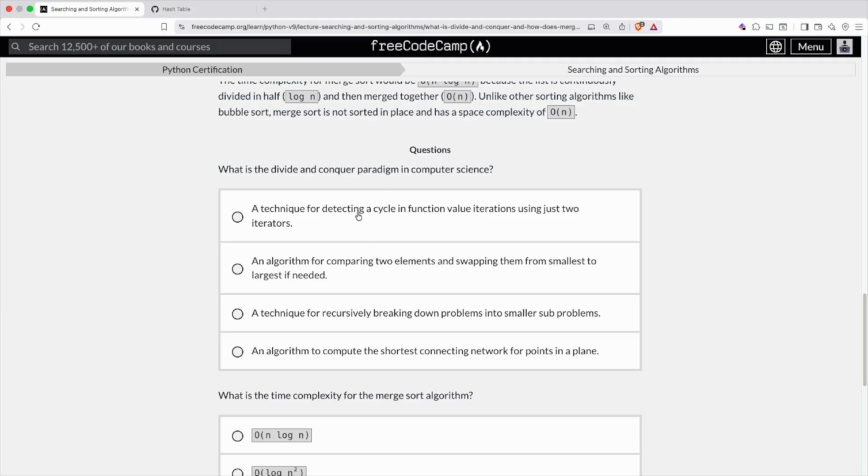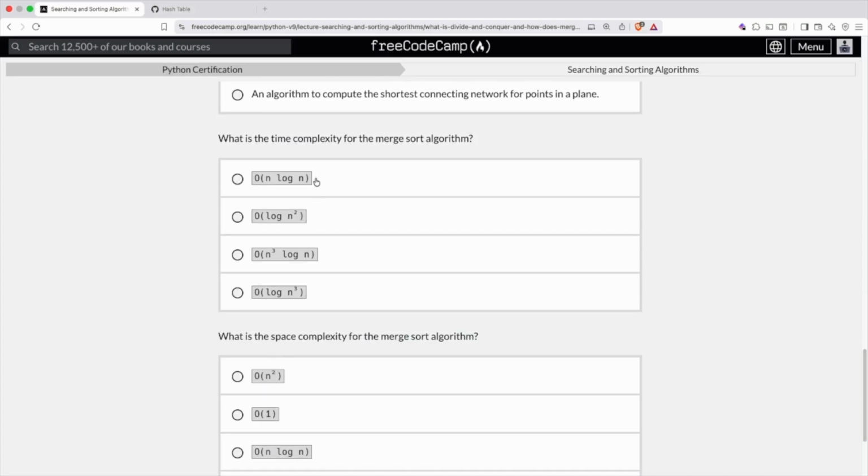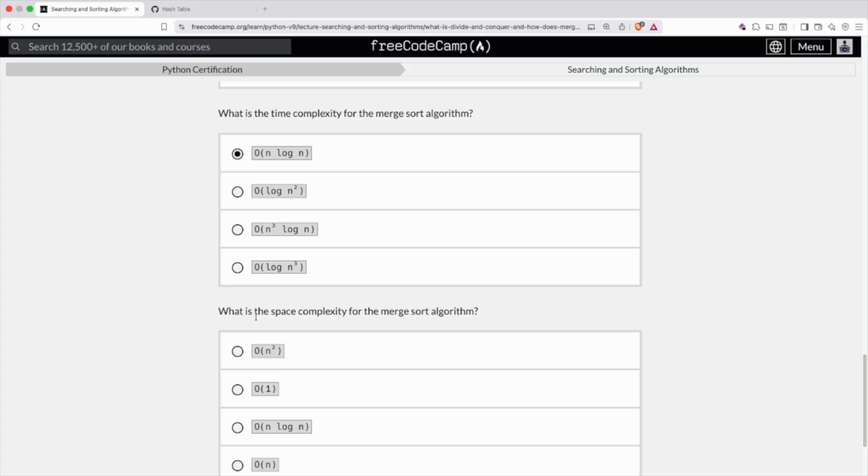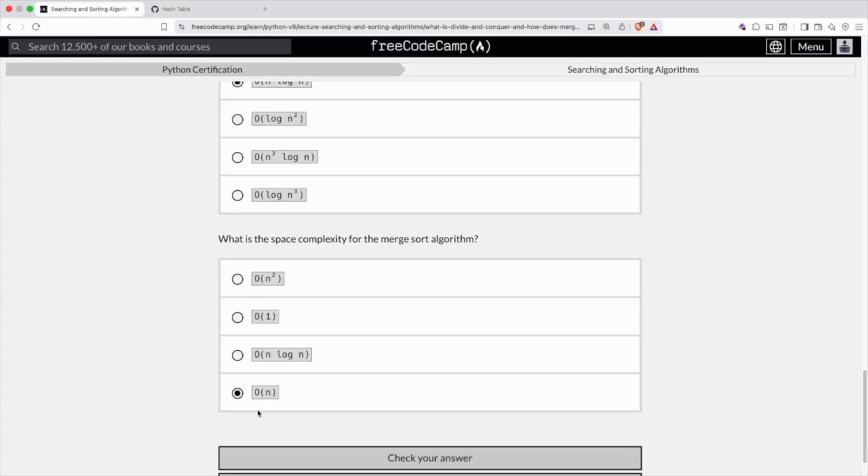What is the divide and conquer paradigm in computer science? A technique for detecting a cycle in a function? No. An algorithm for comparing two elements and swapping them from smallest to largest if needed. A technique for recursively breaking down problems into smaller subproblems. An algorithm to compute the shortest connecting network point. I think it's 3. What is the time complexity of merge sort? So it was n log n. What is the space complexity? It is just n.